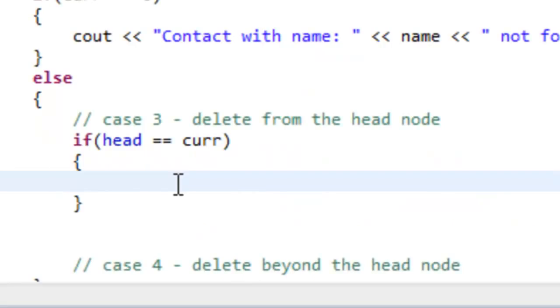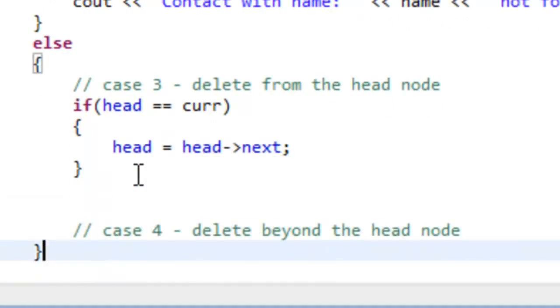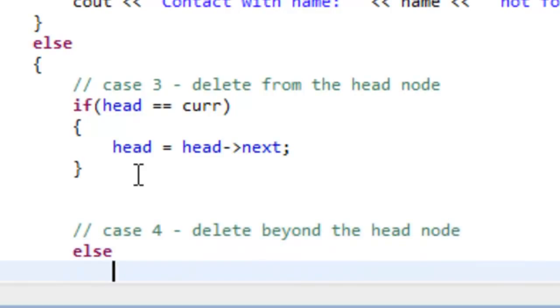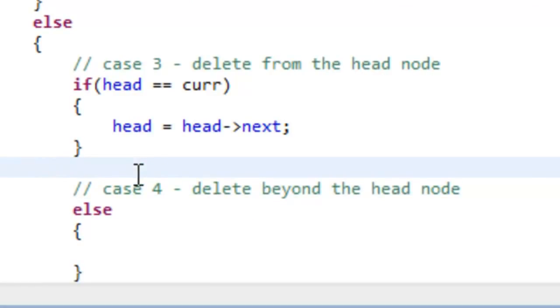Okay, so back over here in our contact list.cpp, for case 3 what we'll have there is just setting our head node to head's next. So this is whenever we're trying to delete from the head, and we want to set head to head's next. That's the only thing that we'll have to do there for case 3. And then case 4 is going to be in our else statement here. So we'll have else, open brace, close brace. Let me close this up a little bit so we don't have so much space between those two.